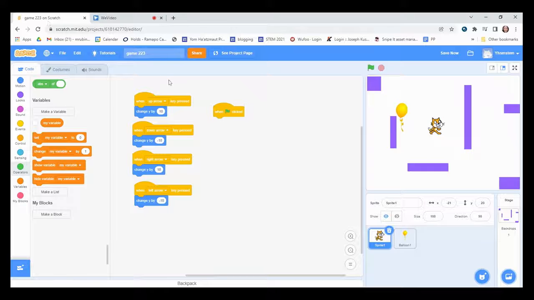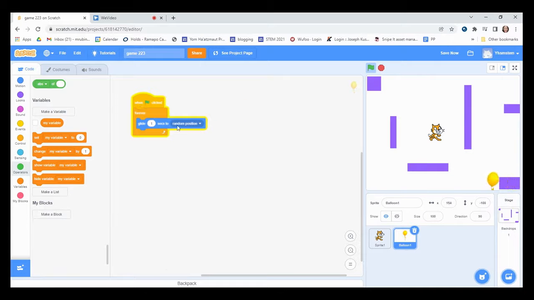So I'd like to show you how to create a scoreboard for your game. The first thing I want to remind you is that I have two sprites. The sprite with the cat moves with the arrows. So when I click on the green flag, I can move my cat up and down and sideways. The second thing that I wanted to remind you was that the balloon can move randomly forever.